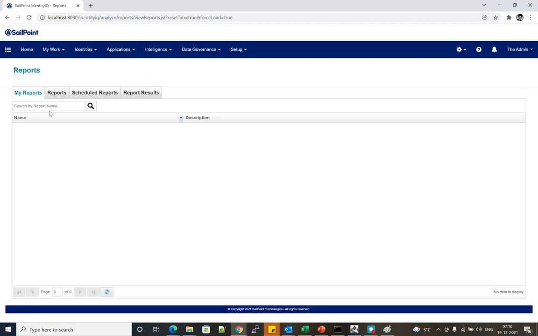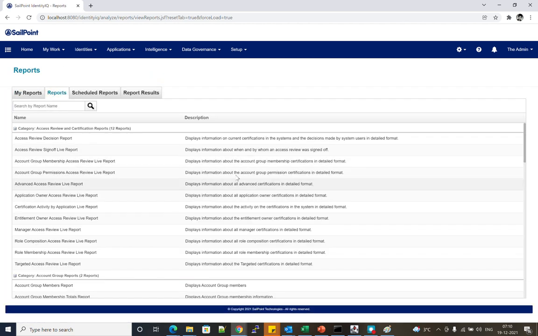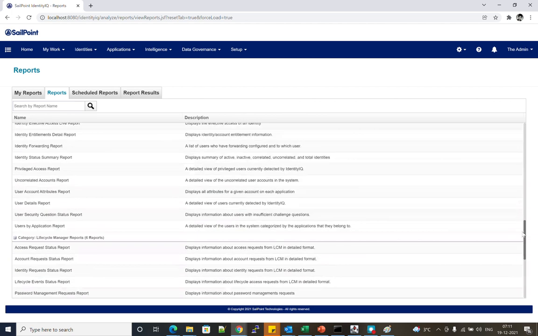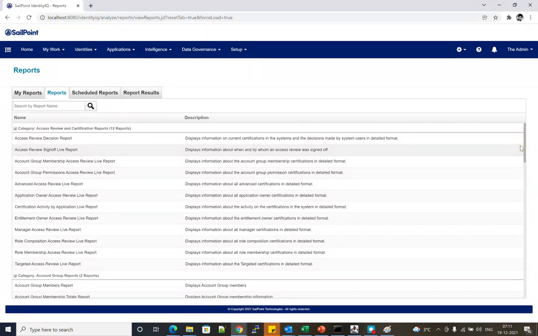SailPoint has already given a lot of reports. See? Even I don't know all these reports. What I need to do is go to the community, where they have explained some reports, and see the purpose of each report. Or sometimes I'll execute the report, see the output, and see whether it is helpful for me or not. See, these many reports are there.